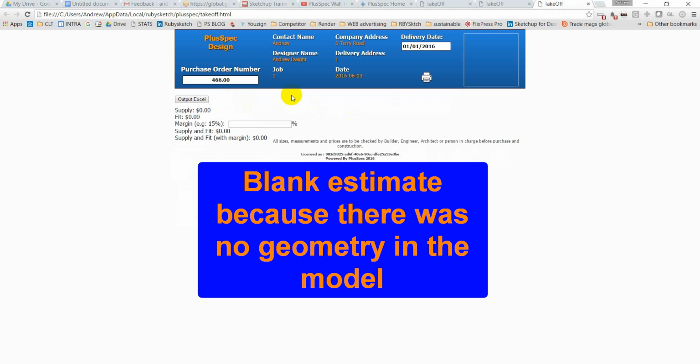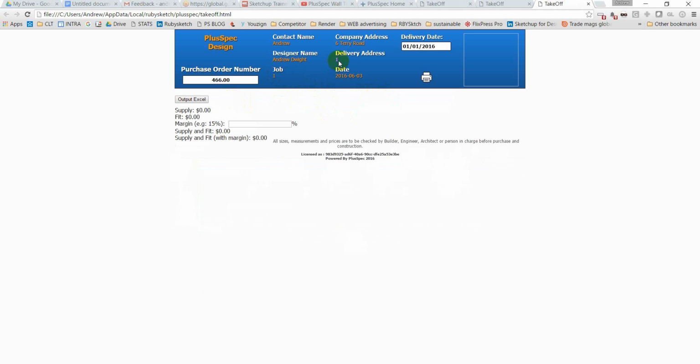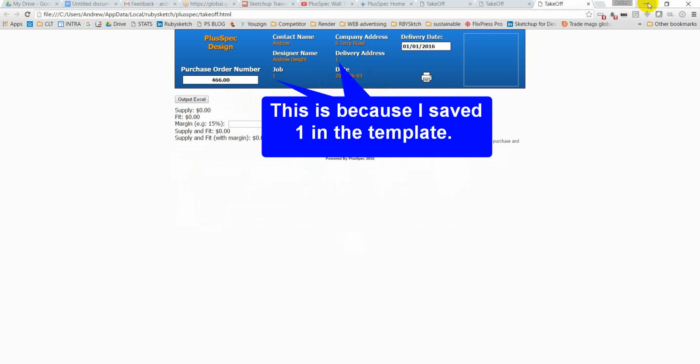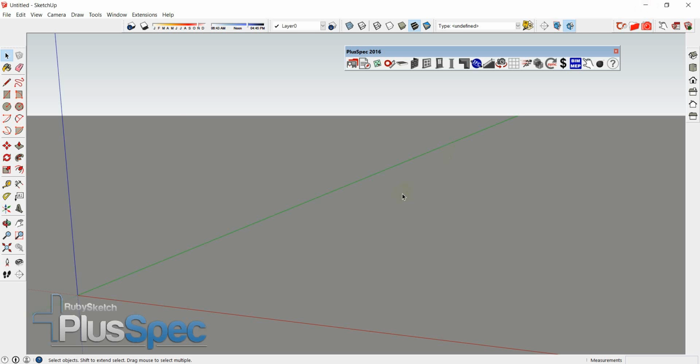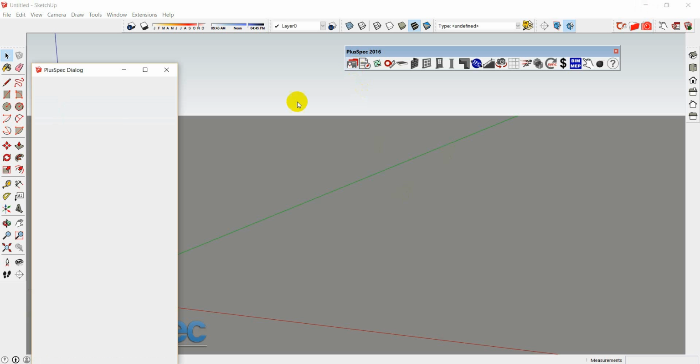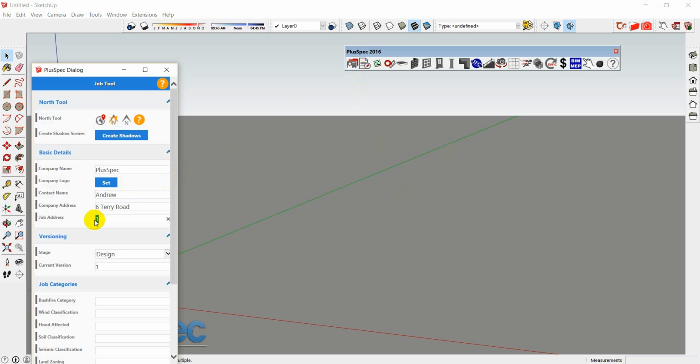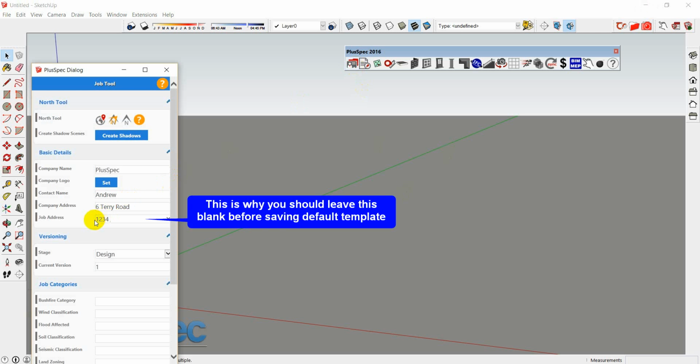therefore, but I got my BOQ done. The job is number 1, and we don't want that to be, and the delivery address, you don't want that to be wrong, because if you are sending these out for purchase order, you don't want to do that. So now I have my template saved. All I have to do is go and fill in my job address. So it might be 1, 2, 3, 4, Bob or Bill or whatever street, doesn't matter.